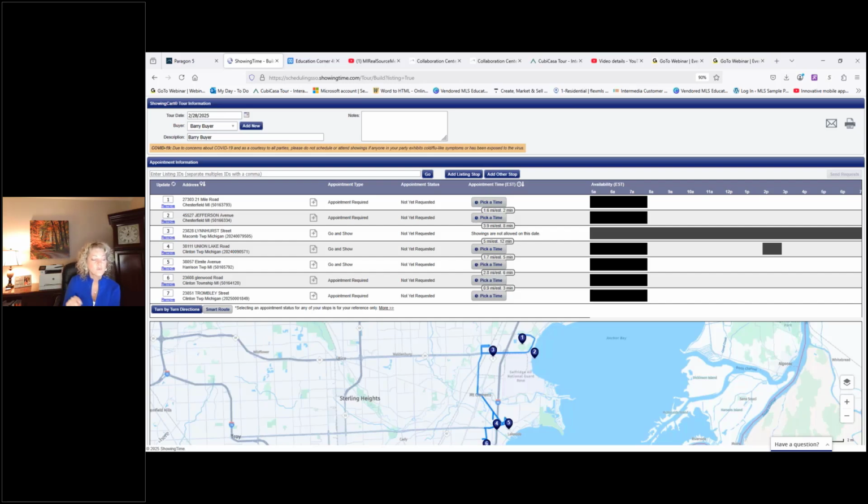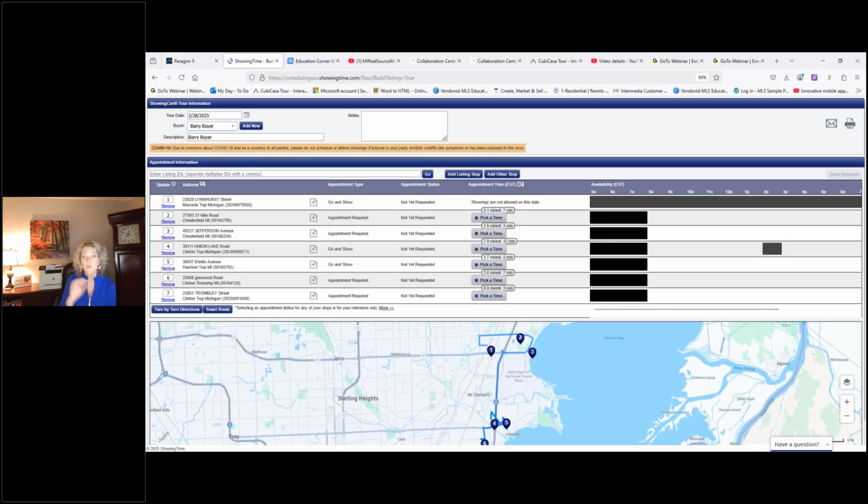Let's say Taylor's going to run out and show these properties on her lunch hour today. And I can see which ones are Go and Show, which means I'm immediately going to get the lockbox, versus which one there's going to be appointments required on. So if we're running out last minute to go see these houses, I can even drag and drop them so that the Go and Show, which I know can immediately be available, and I am immediately going to get that lockbox code, I can actually start off with that one.